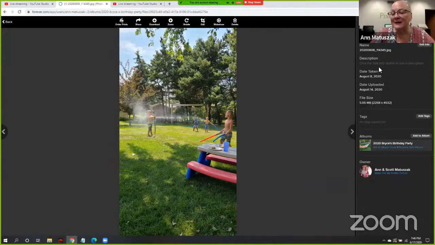I care about the date taken, and these are dated correctly. The date uploaded isn't as important, and the file size tells me a little bit about how big I can make the image if I'm going to make a print of it. But the thing that's most important as I look at organizing the photos and being able to find them in the future, not just for me, but for future generations, is adding tags.